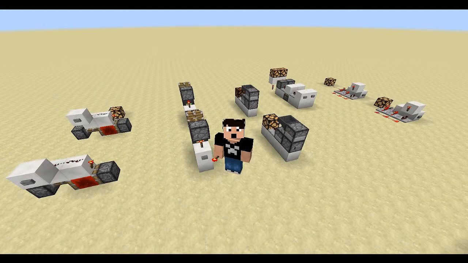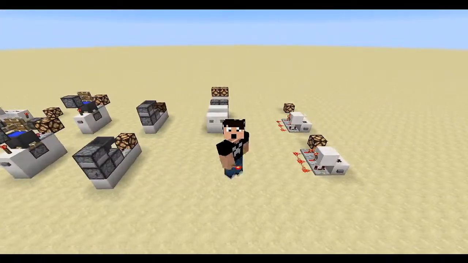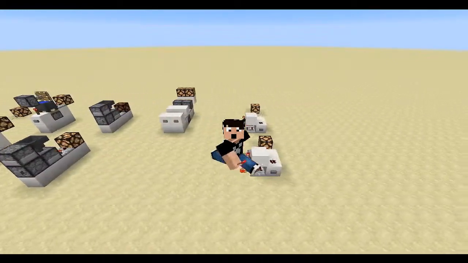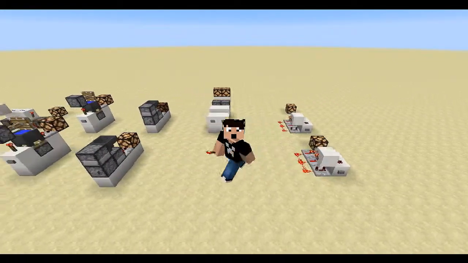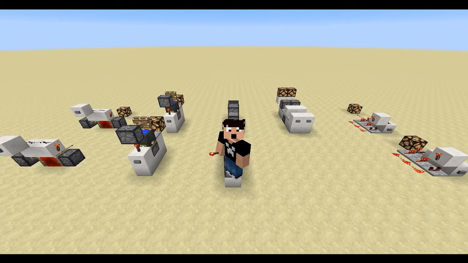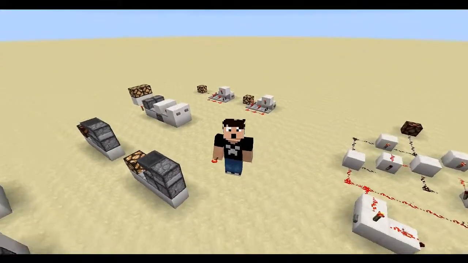So there you go. 5 different T flip-flop designs. All of them, I think, probably have uses that you could find for them. This one and this one are probably my favorites out of the 5. Technically 6, but no one's going to use that.